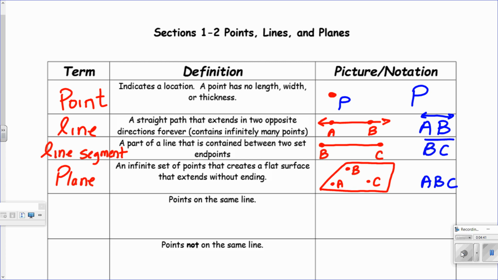Points on the same line would be collinear. A quick picture would be, and there could be an infinite amount of pictures I could show you, but let's just say X, Y, and Z. X, Y, and Z are collinear. As far as notation goes, there's really no way to say that, so a picture for this will just suffice.